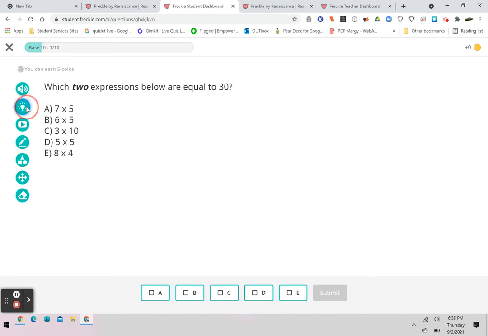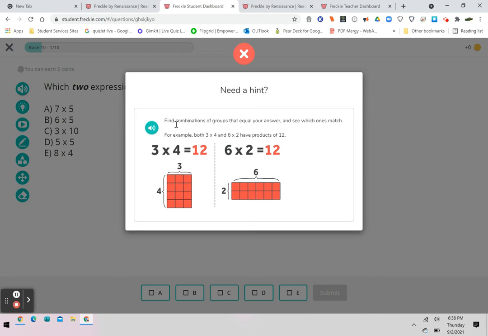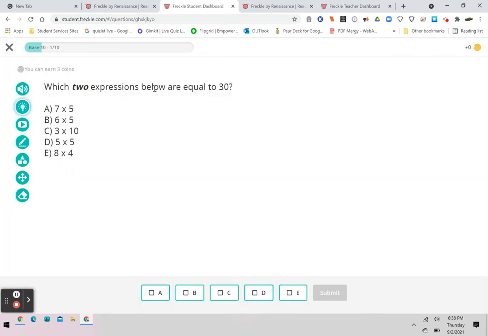So now let's say I need a little assistance. It will tell me, find combinations of groups that equal your answer and see which ones match. For example, both 3 times 4 and 6 times 2 have products of 12. Okay. So that is the hint that it gave me. Let's say I need a little bit more.